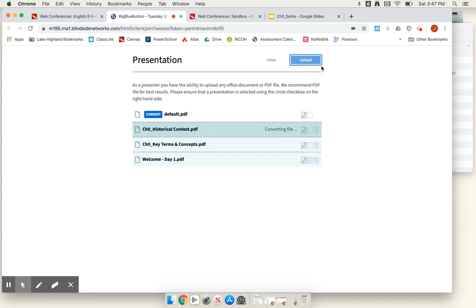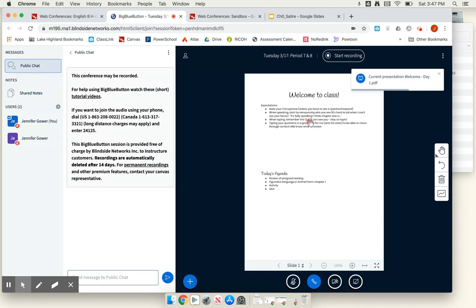This process can take a while, especially if your document is big, which is why you want to make sure that you do this ahead of time. So now when my students show up, they're going to see this information.